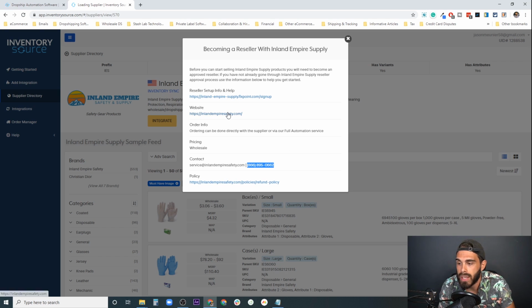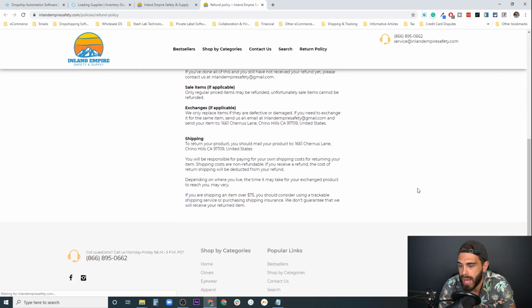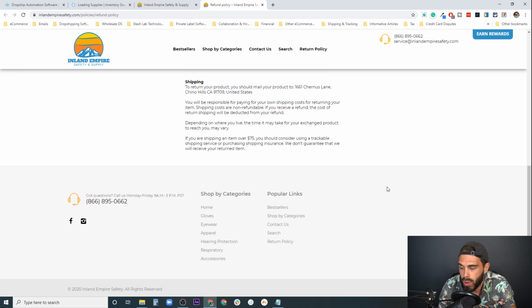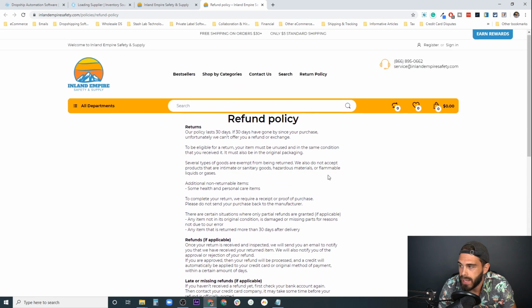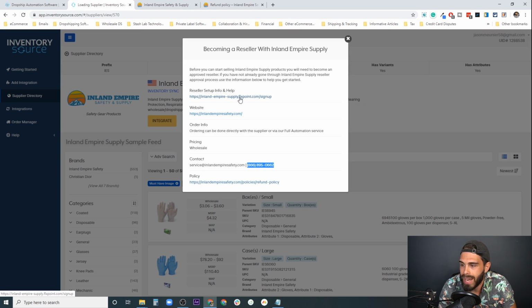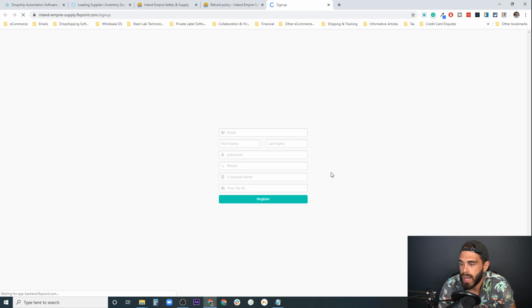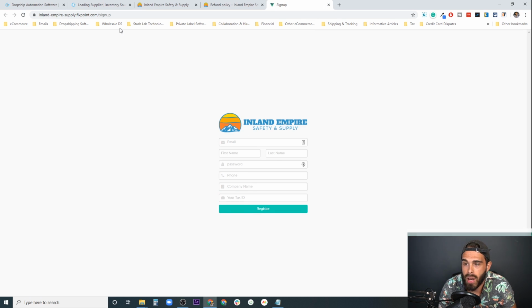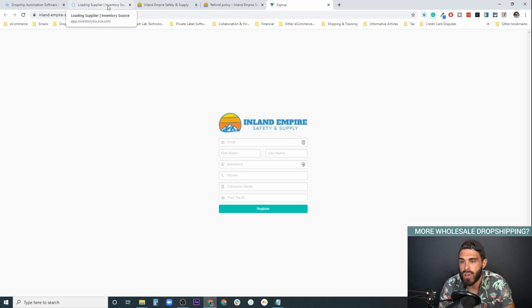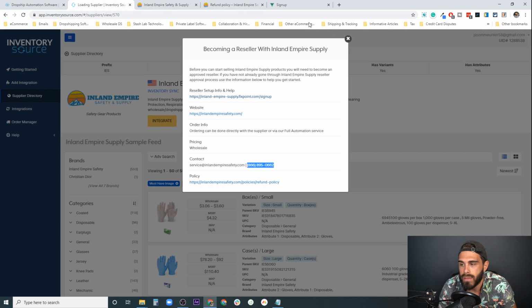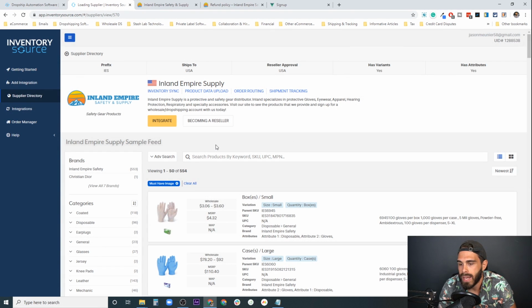So what we could do here is we could just press right here, website. That'll take us to this company's website, Inland Empire Safety and Supply. You can see that number should match up down here. We can see their policy page, which somewhere in here should have a dropshipping policy page or something about dropshipping, and I'm not seeing that. Let's go back. We can see reseller info and help setup, and this is not really going to help us. This looks like FlexPoint, which is a new version of Inventory Source. It's a more premier enterprise level of Inventory Source, so perhaps they only integrate with that.